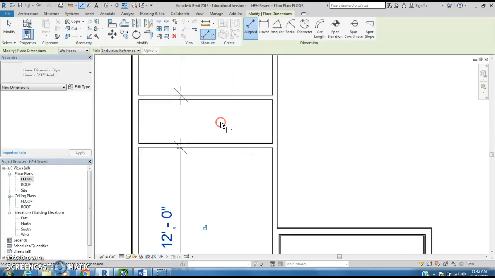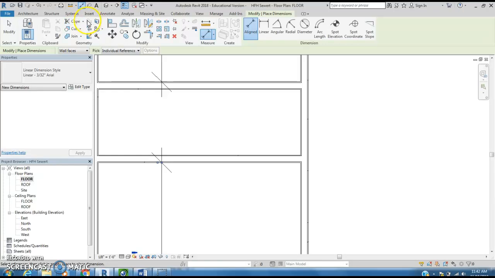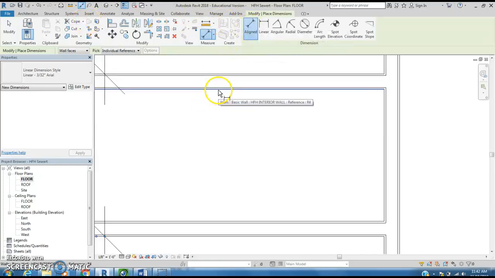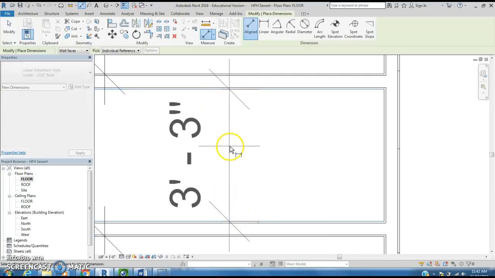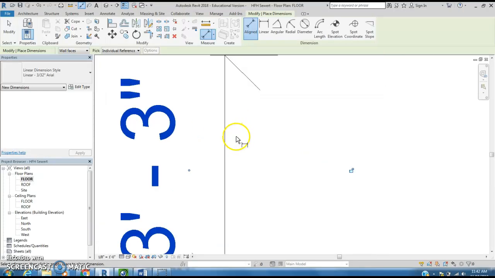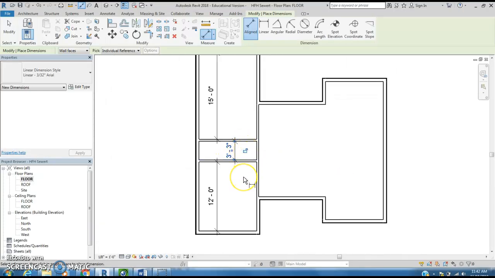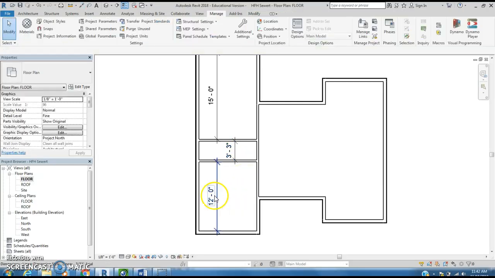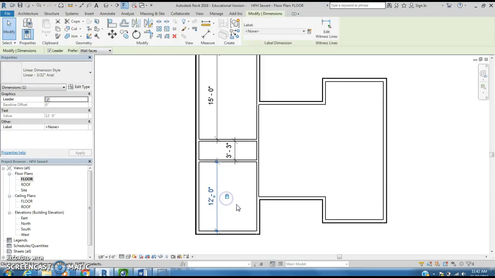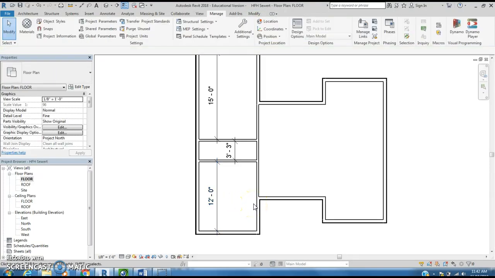Next one I want to do is I want to dimension the bathroom. So let's see what we got for size for the bathroom. Got that wall and that one, and I'm going to click. I'm going to zoom out, and it says that that dimension is 3 feet 3 inches. And I forgot to do something on this one down here. I'm going to click on it. I'm going to set the lock on that one.